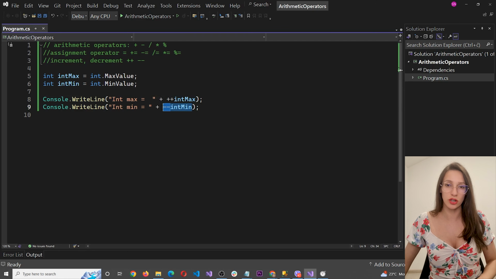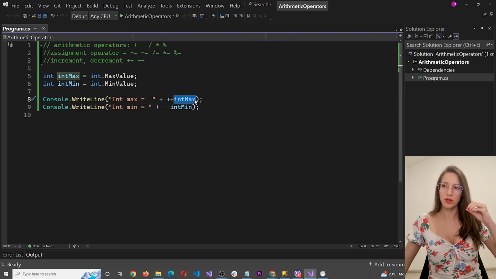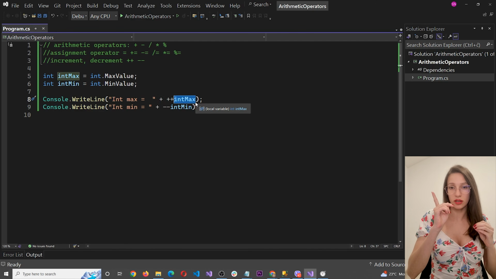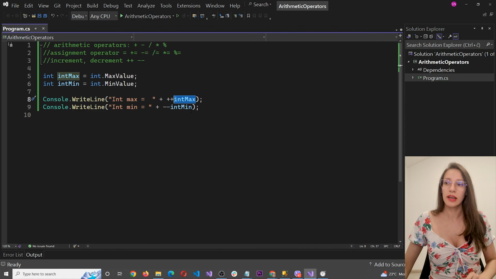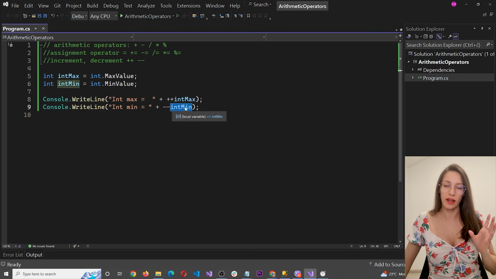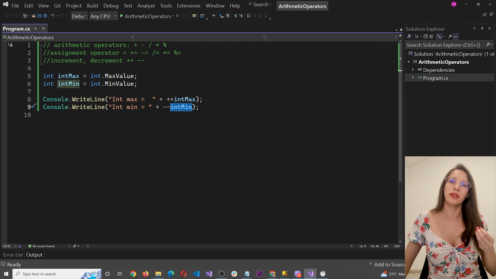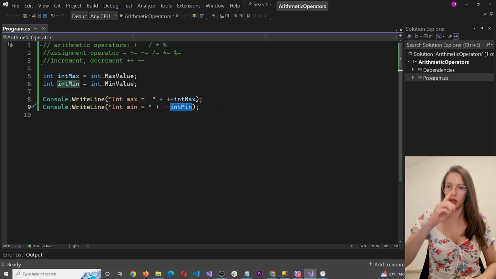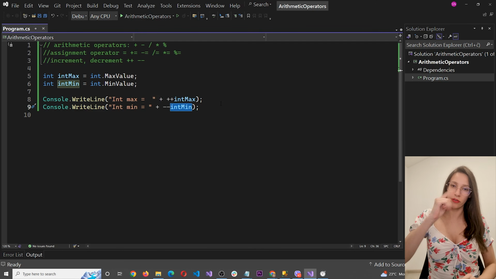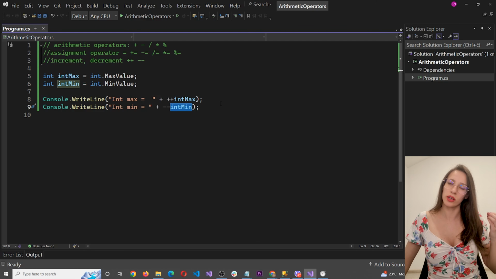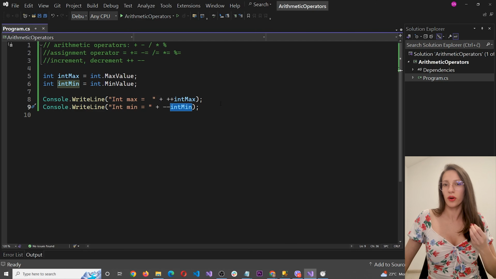And then in this situation here, we had the biggest value and then we added one more to that. So it simply went to the smallest value. And then here we had the smallest value and we tried to decrease that by 1. So it went to the biggest value, just like a clock in reversed order. So that is what overflow and underflow are.